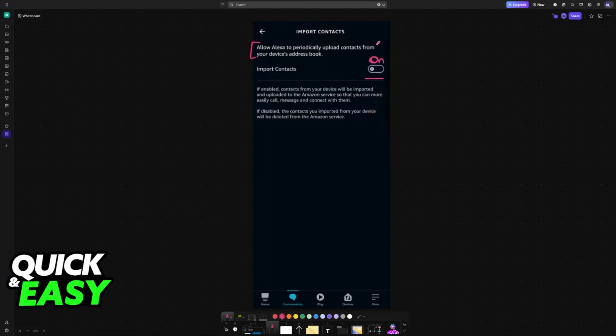Allow Alexa to periodically upload contacts from your device's address book. If enabled, contacts from your device will be imported and uploaded to the Amazon service so that you can easily call, message, and connect with them. If disabled, the contacts that you imported from this device will be deleted.